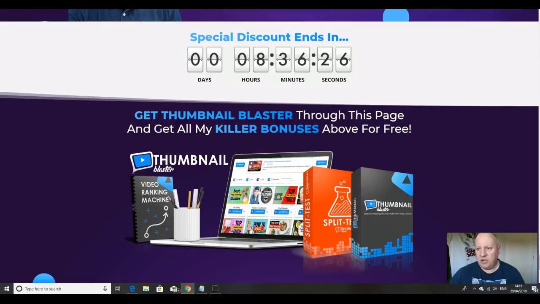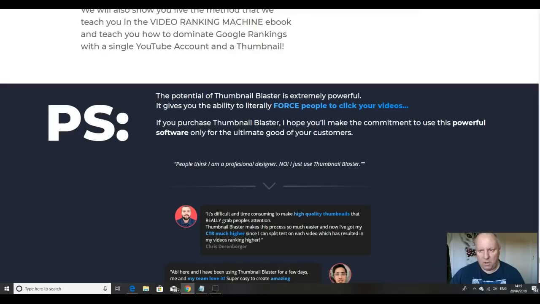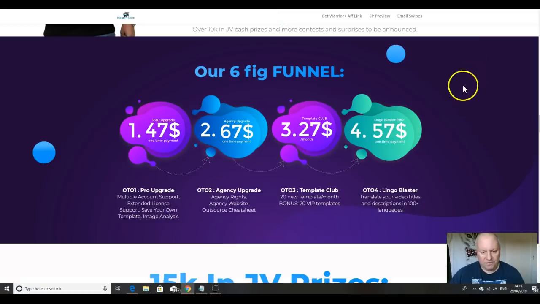All right, so those are the vendor's bonuses. We've gone through the sales page. One thing we haven't done is gone through the funnel. All right, so the pro upgrade is 47, and for that you get multiple account support and extended license support. You can save your own templates and you get image analysis. Number 2 upgrade, agency. You get agency rights, agency website, and an outsourced cheat sheet.